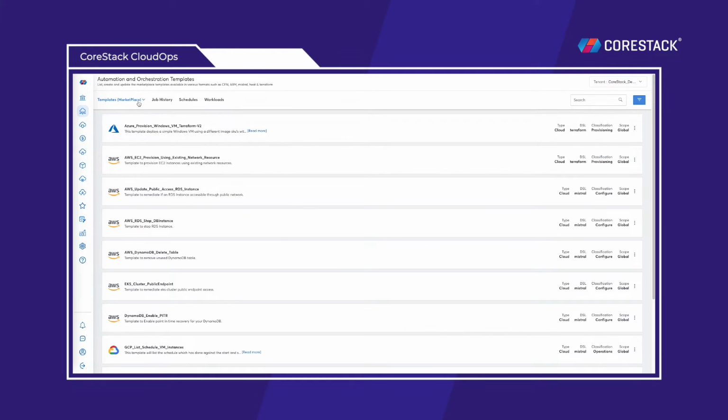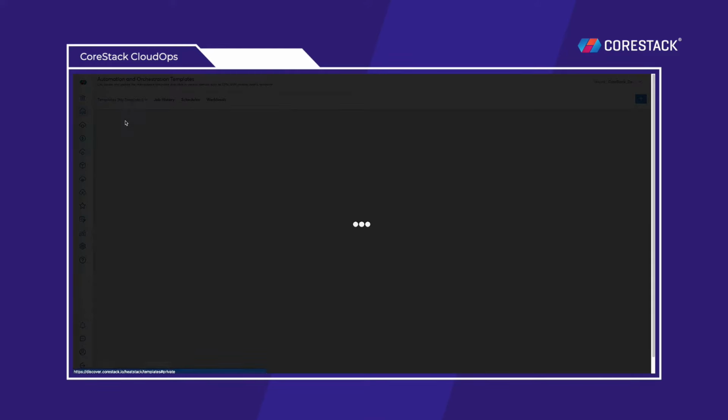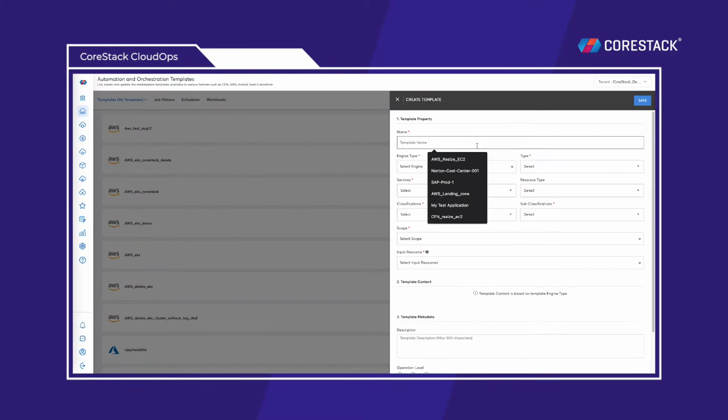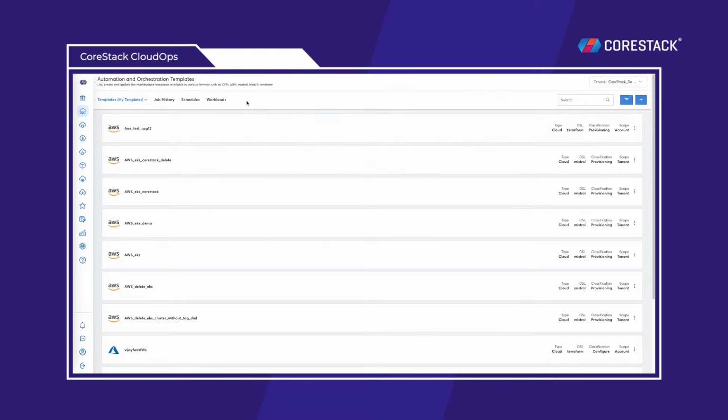You'll start off in the marketplace templates. We have marketplace and we also have my templates. If you want to create any templates in our platform, go to the my templates section, where you'll have this create button. You can follow the prompts, adding the required information, and then that will be available to execute within the context of CoreStack.